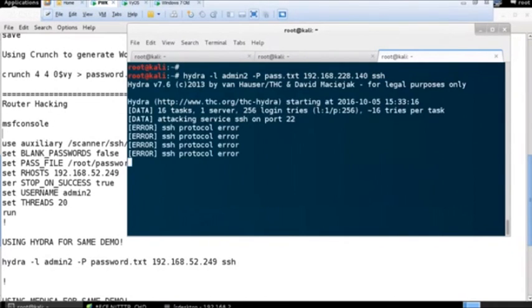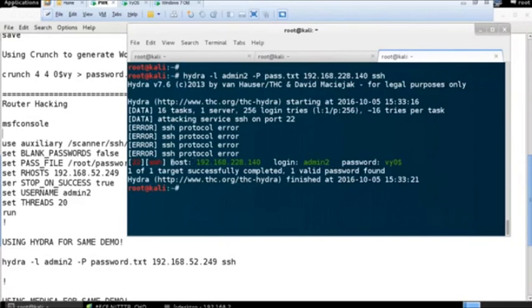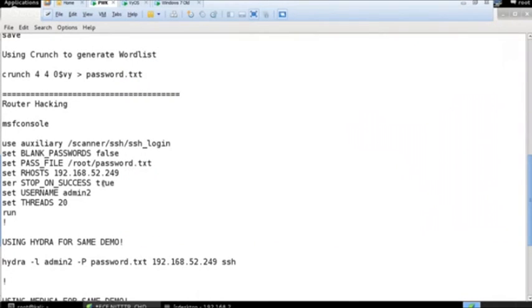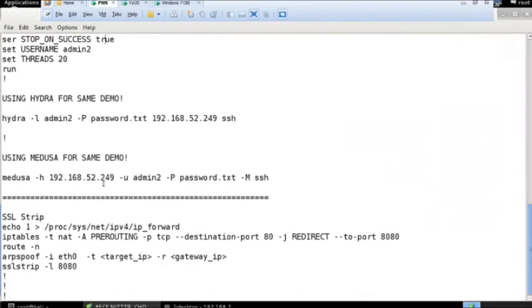Let's hit enter. Perfect. Can you see that Hydra was really quick? Hydra cracked your password in a few seconds only. It says that the right username is admin2 and the right password is VY0. So your Hydra was successfully able to go ahead and brute force the credentials.